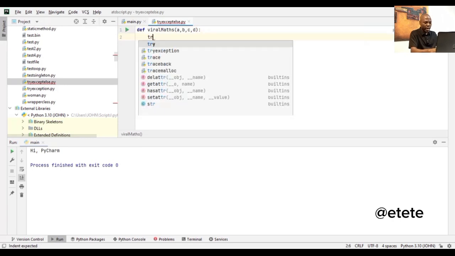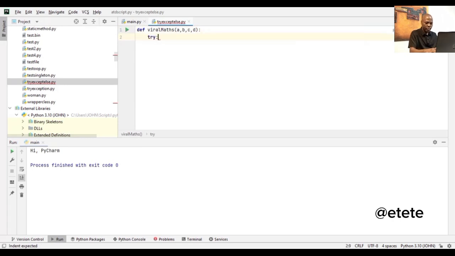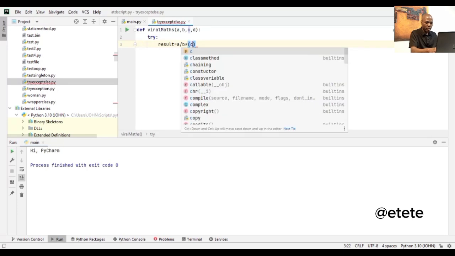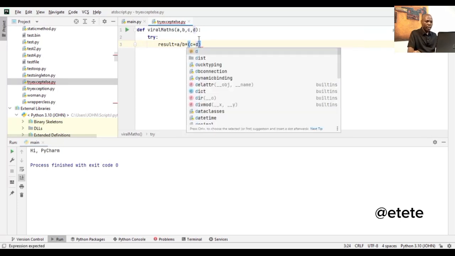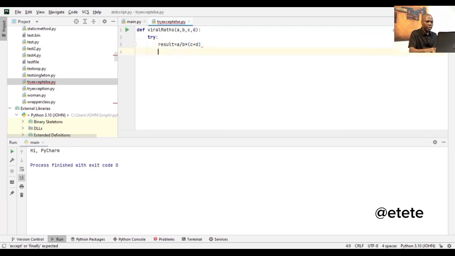Here, I will write my try block. In this try block is where I'm going to carry out my calculation. Whatever the value is, I will assign it to result. So I will type result equals A divided by B, then multiply, and then I will supply my C plus D. Okay. Now I will have my else.